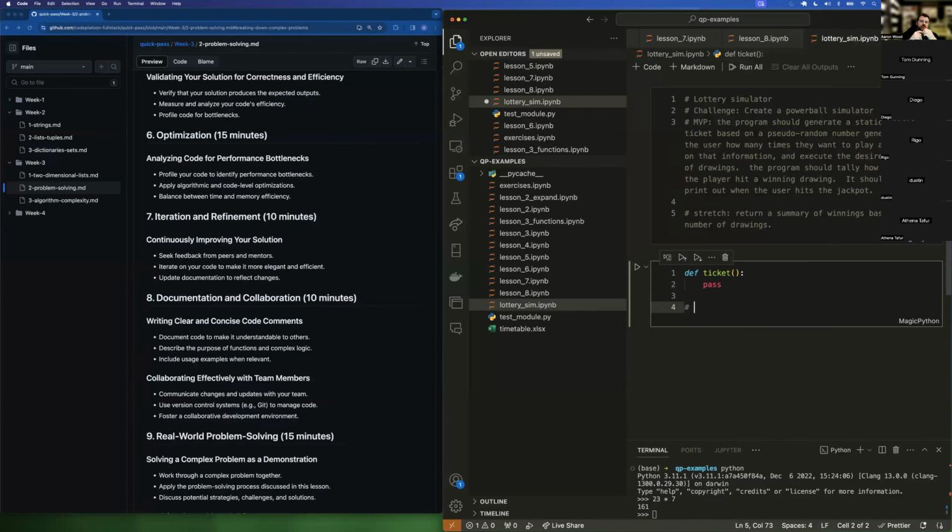Does a ticket change? Make sure it's not changeable? So okay, we can make it a tuple, maybe like a tuple ticket. And it's going to have how many values in it? So it's going to have 5 numbers and then a Powerball. So 6 items long.